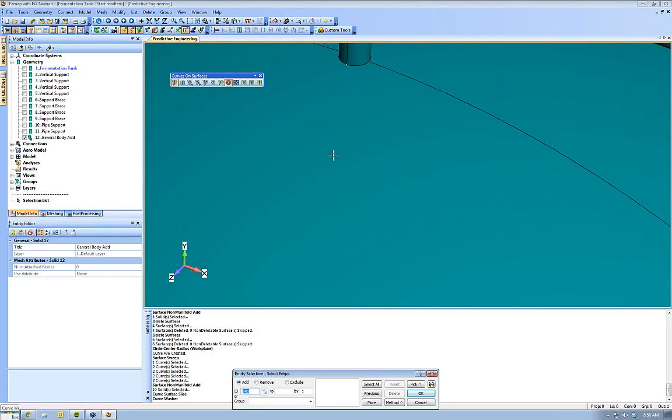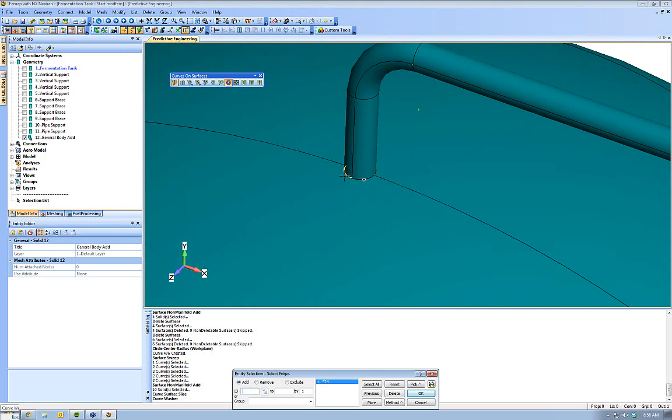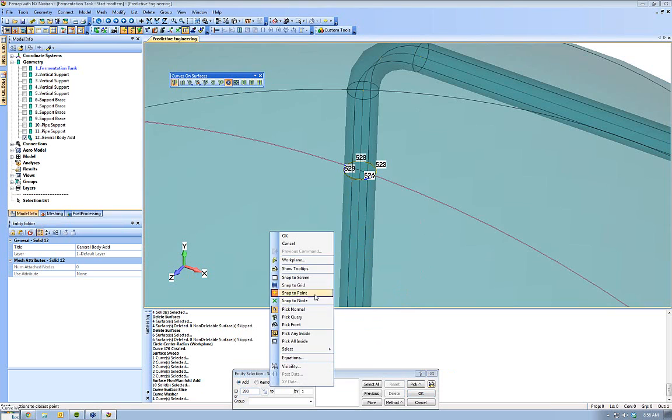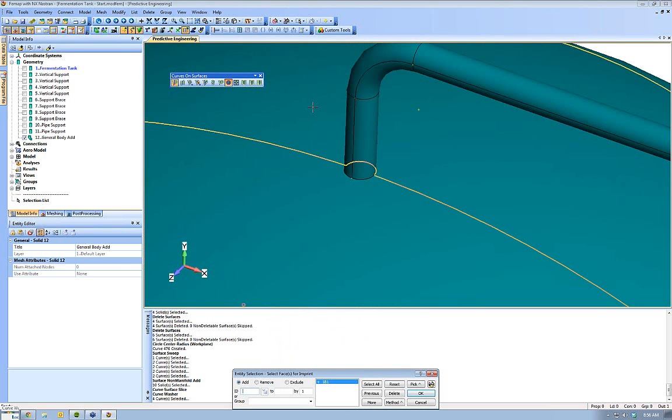Okay, so now I need to select my edges to offset, which is going to be these 4 curves around the outside of this. There's switching modes if you need to. Alright, so there they are. And now I want to select the faces to imprint, and I want to imprint on the top head.